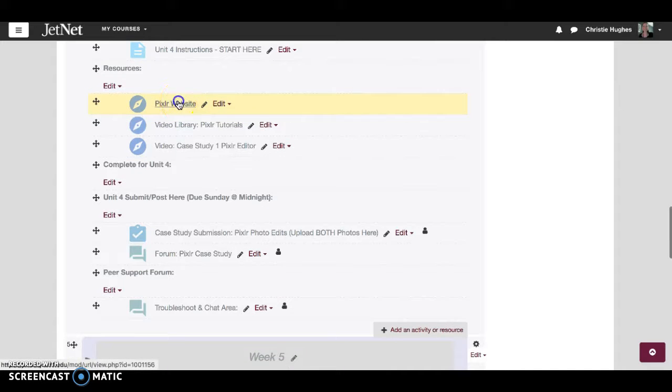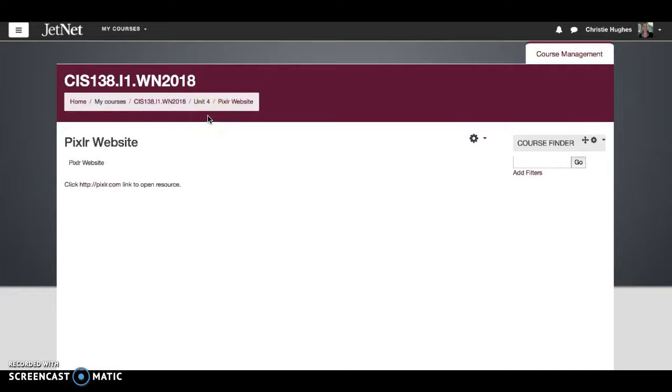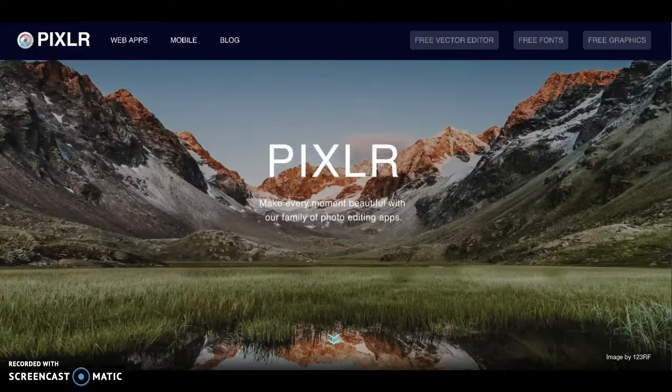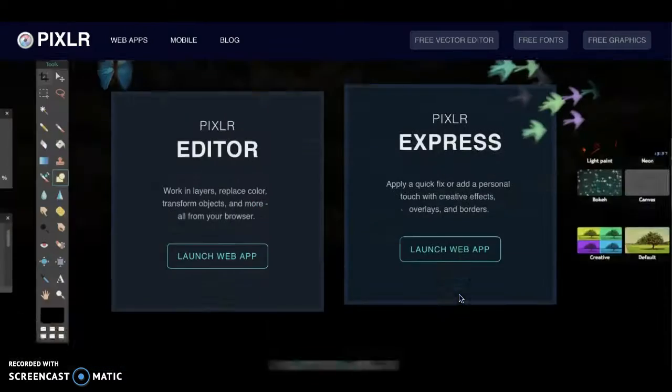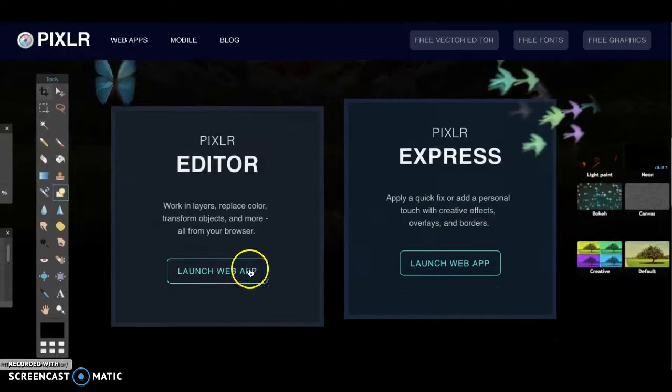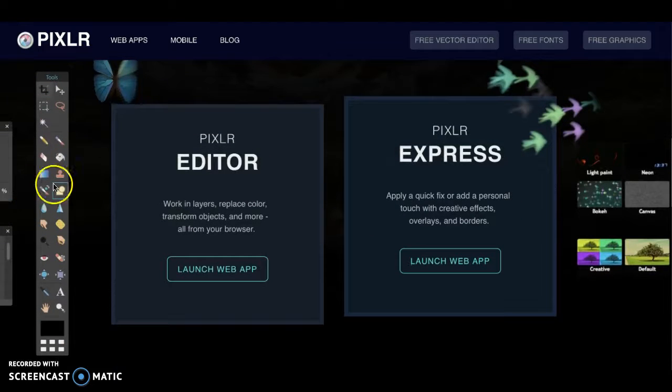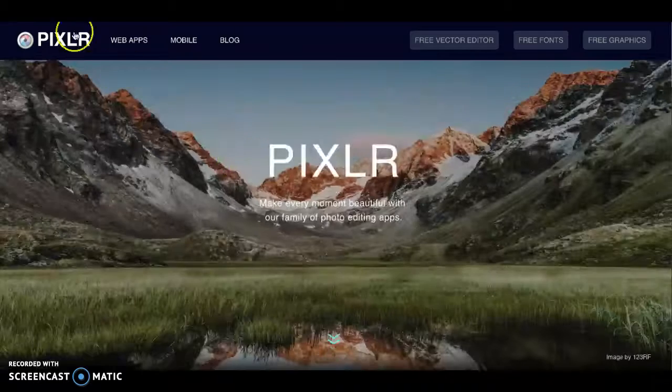Here's the Pixlr website, a link to that. You'll want to go to the Pixlr editor, and then you can choose either one, but do not feel like you have to pay for anything. So here are the tools that you'll use. They're very reflective of the Photoshop tools.